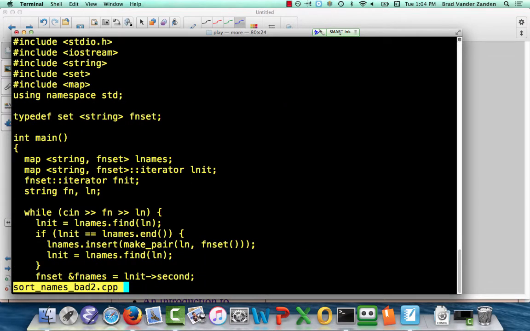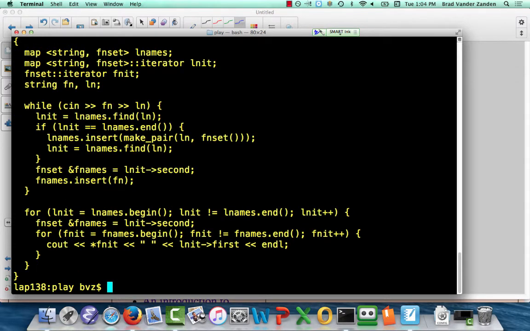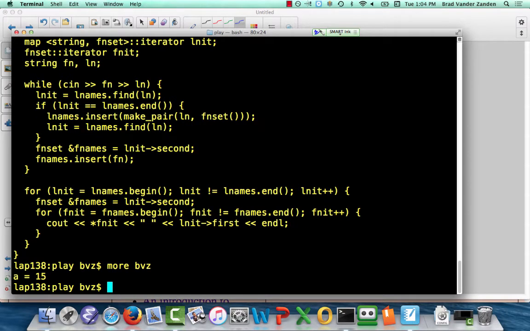Notice here, more stopped, and then if I hit the space bar, I get the next page, whereas if I say cat, it just dumps the whole thing, which isn't as useful. So I like using more. At any rate, going back, we now see that the output got redirected to BVZ.